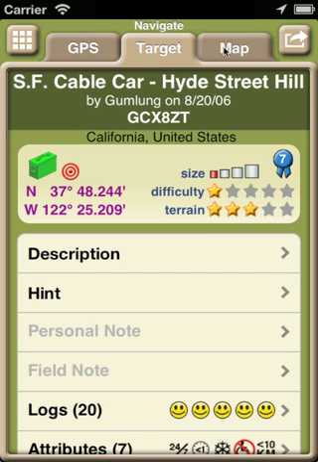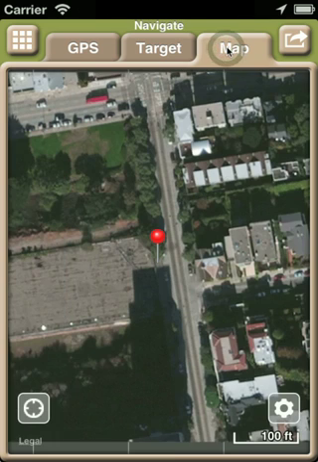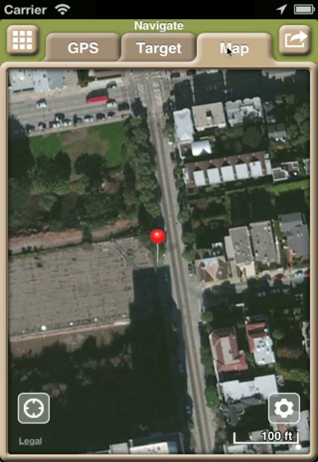A Map tab also gives you another map. It shows you the target cache. Most of the time, you would set this map to display a satellite view, which may help you quickly find your way to the cache. The information on these three tabs should help you find the cache.